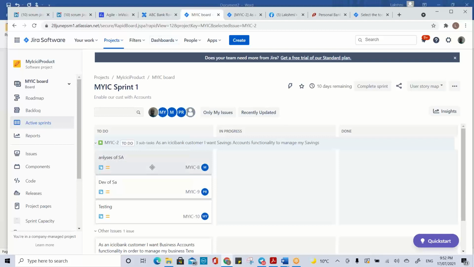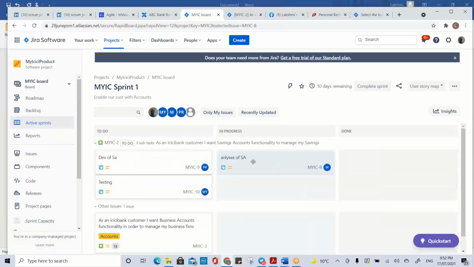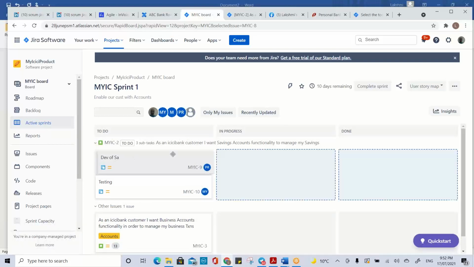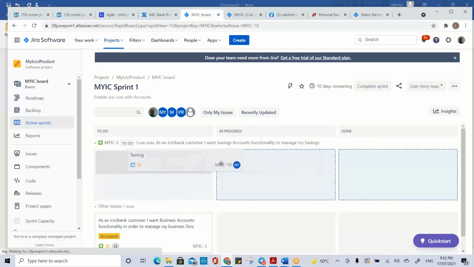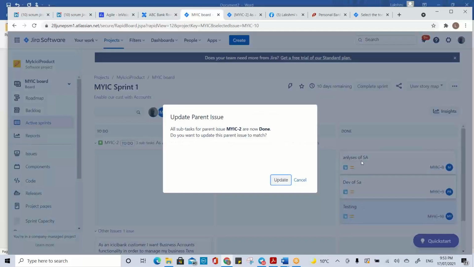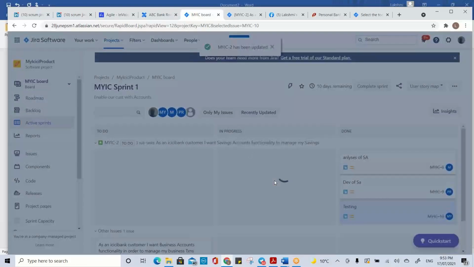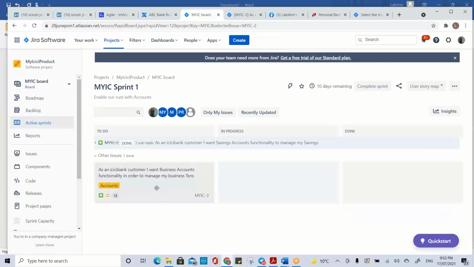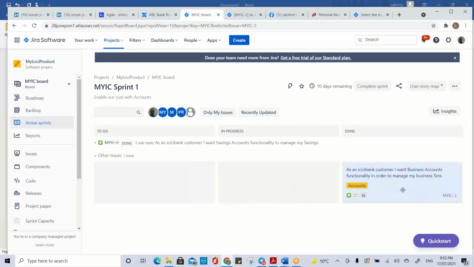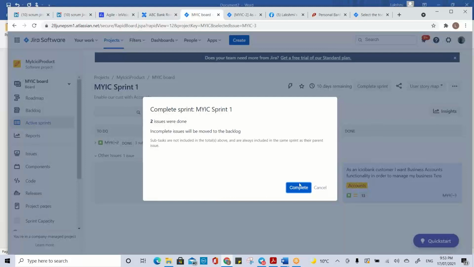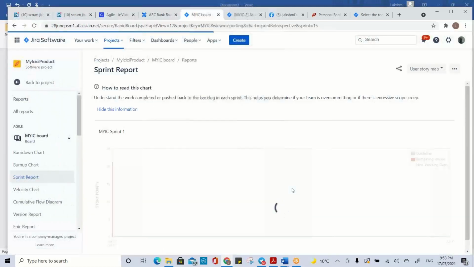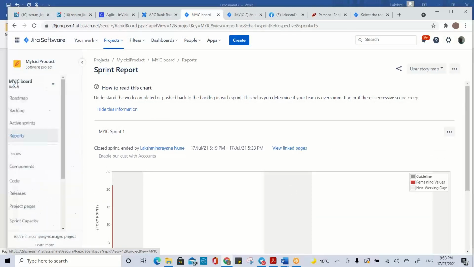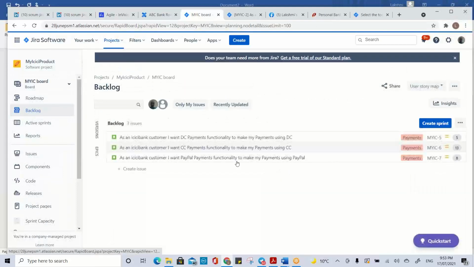On a daily basis, let's say on day 1, they complete the work, analysis is done. Day 2, day 3. Once all the tasks are done, the story is done. You can see JIRA is marking it as done. On day 6, day 9, let's say on day 10, we have completed all the tasks. Complete the work. So we have successfully completed our accounts functionality.